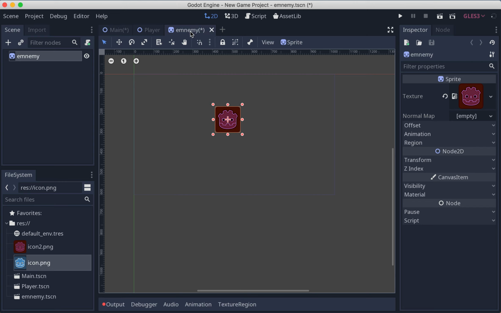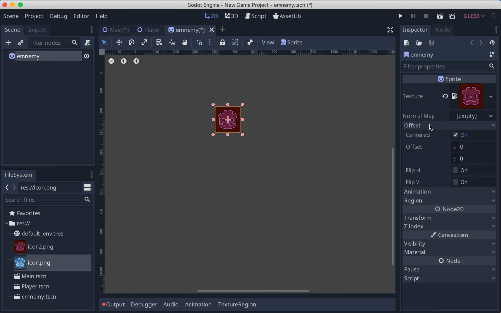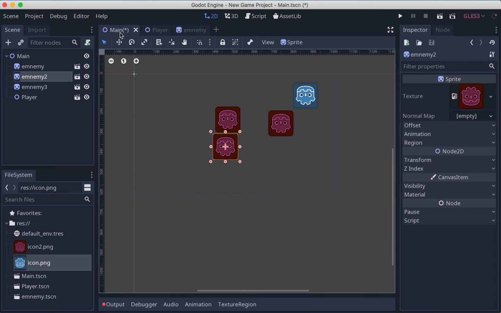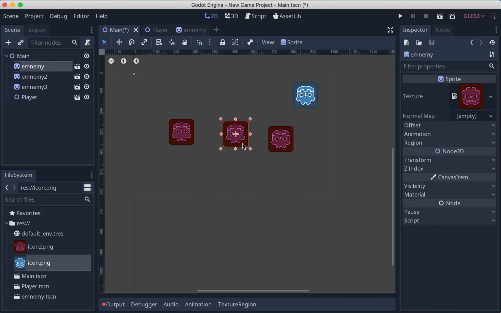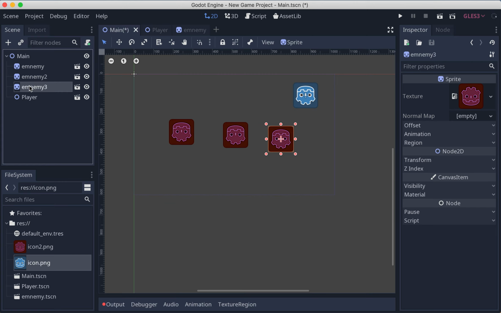And now if we go to enemy and then we decide we want it to be upside down, we can flip Y, save that scene, which again is Command S or Control S if you're on Windows, and it updates all of them.